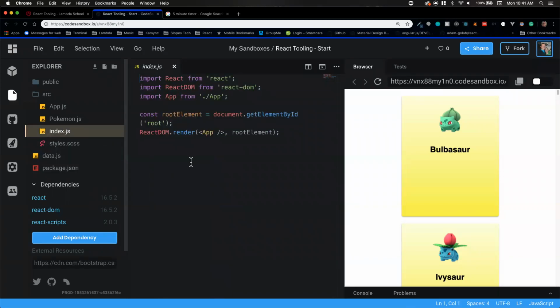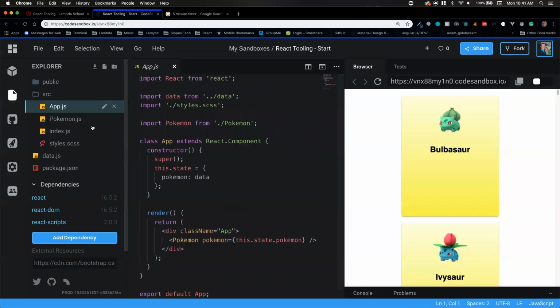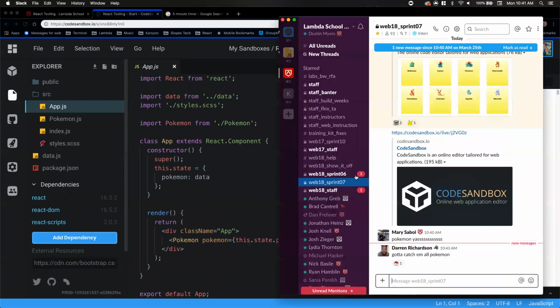Then we've got our index.js, and that looks pretty normal. We've got our app.js. So tell me about app.js. What do you notice here inside our app component?